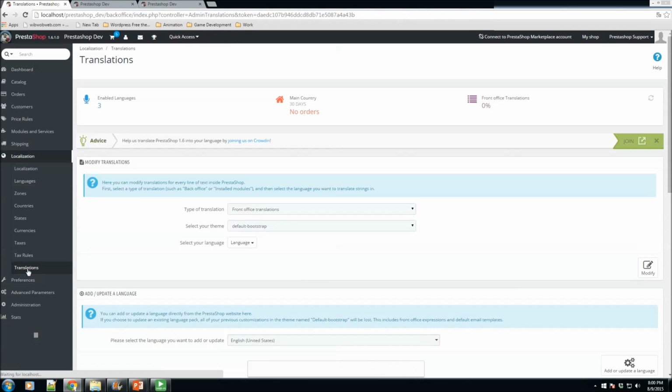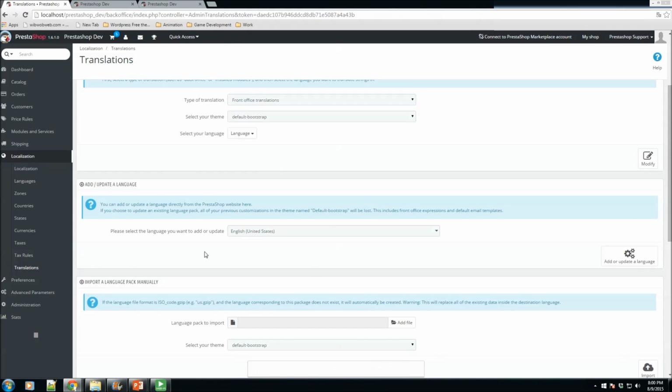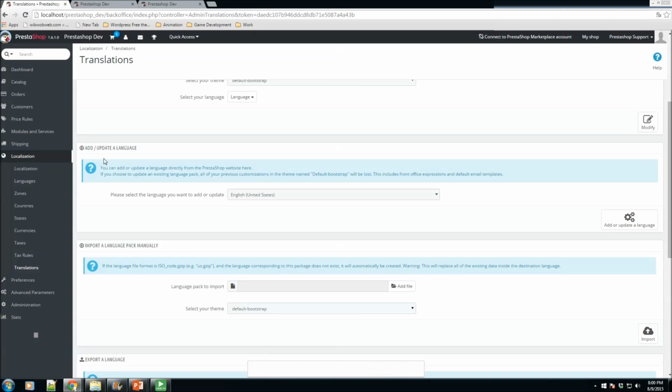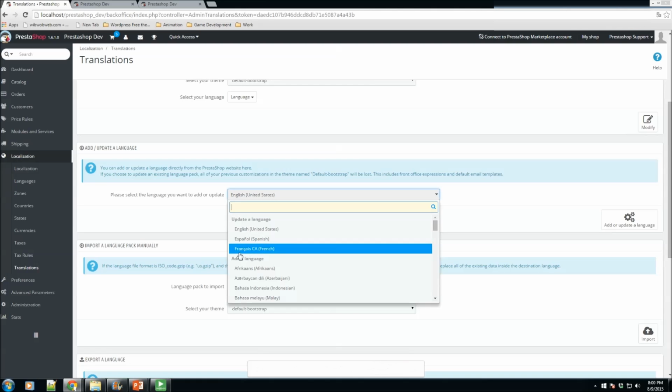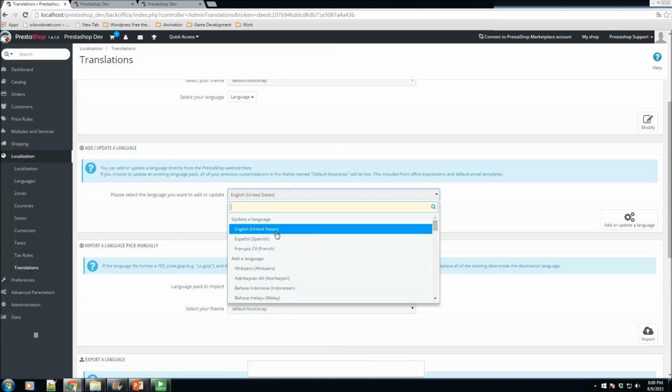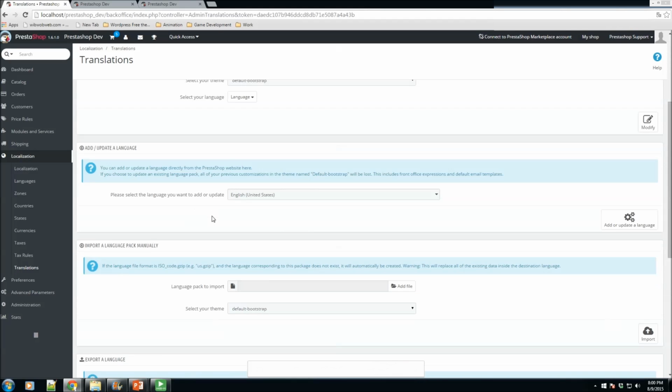We'll go back here to translations. You also have the ability to add or update a language. So definitely if it's been a while and you've noticed that maybe some of the things were missing or you might have changed some things and you just want to update or add the language, you could do so from here.